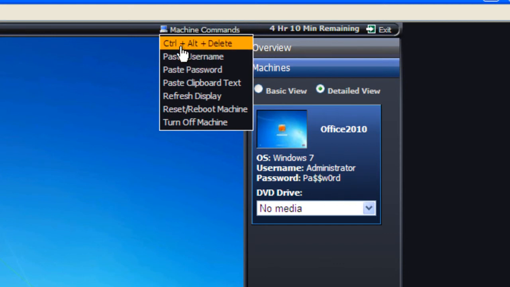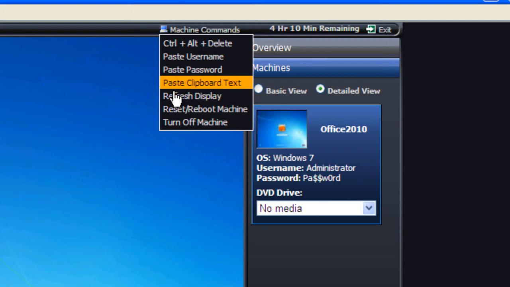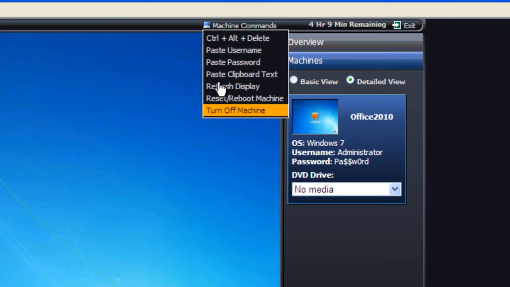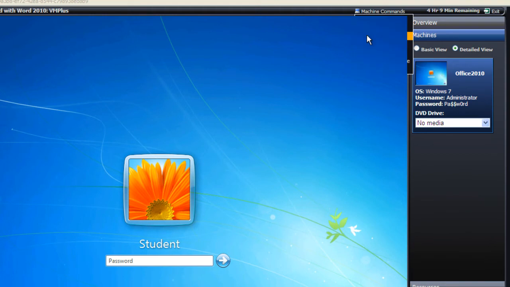There are other options here such as Control-Alt-Delete, paste clipboard, refresh display you would use if you're ever having a problem with maybe your screen is looking a little strange. You could say refresh the display. If you're having issues with the machine, you would always want to contact the mentor, but there is a reboot, reset the machine, as well as turn it off. But in this case I just need to paste a password.